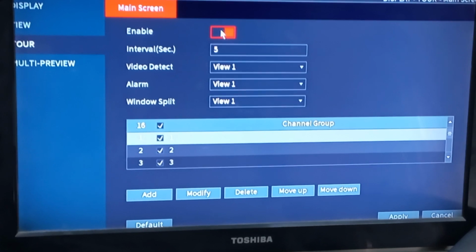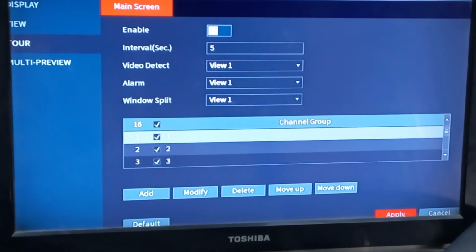And if you want to turn it off, just disable and apply. So you can see your camera never moves.